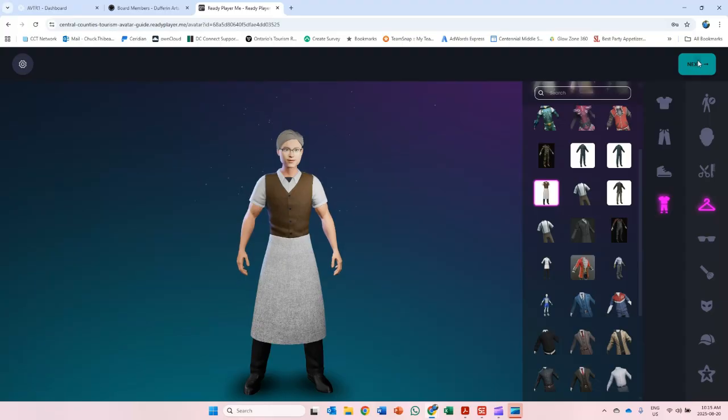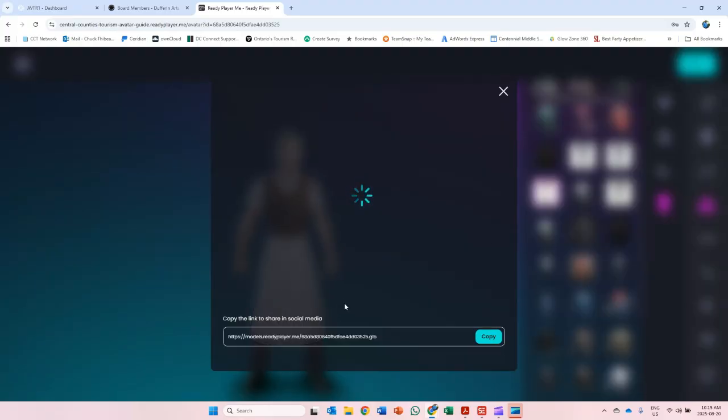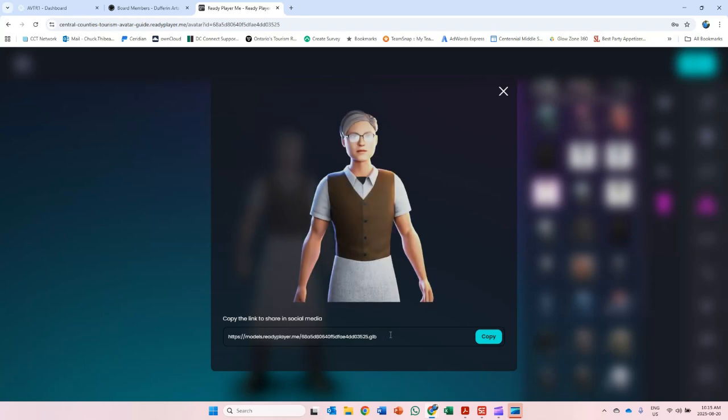And then you just click next when you're done your person. And this is very important. This is now where your new avatar lives. So you want to copy that, and eventually you'll be able to paste it into the upload portion of your asset library, which we'll get to in a little bit.